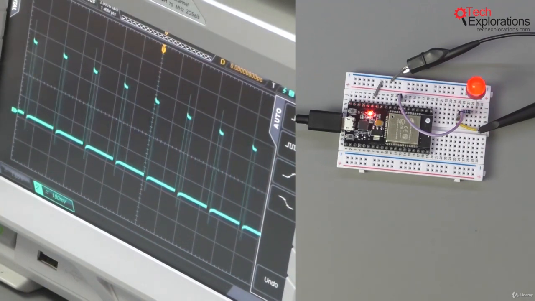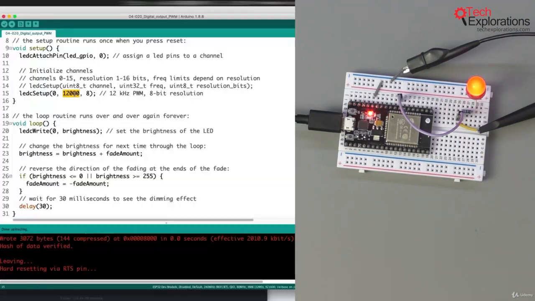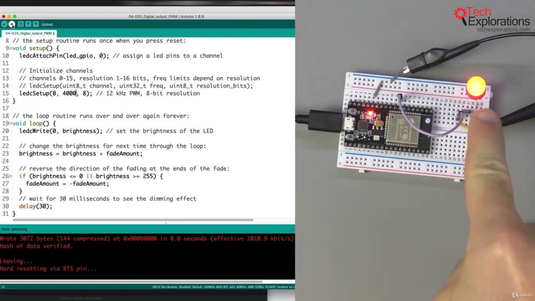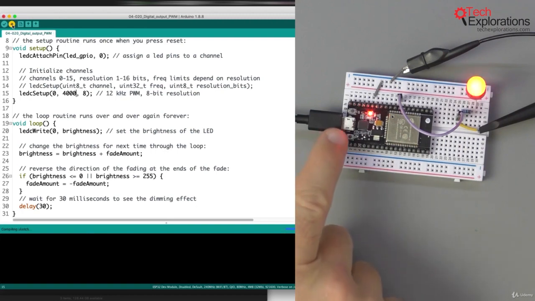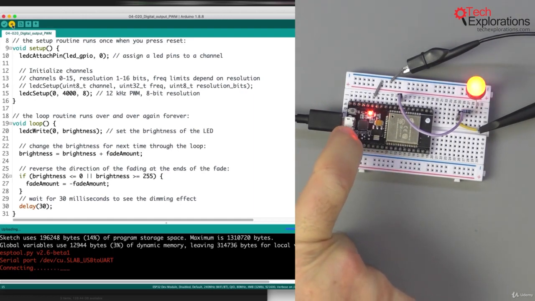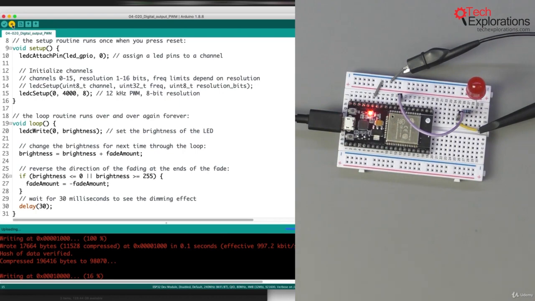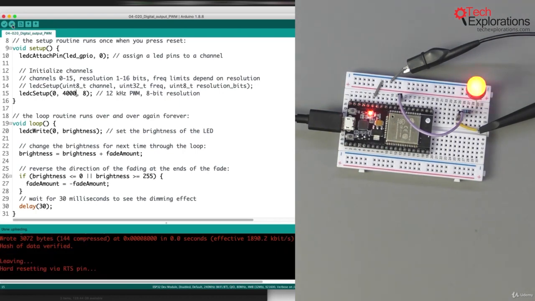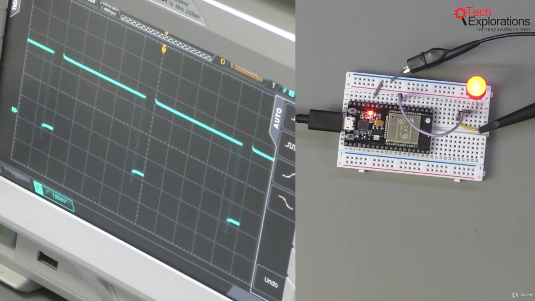So let's do a little modification. Let's say that we'd like this signal to have a smaller frequency, but the same size of the duty cycle, still 8-bit resolution. What will that look like? And what will the LED fade on and off look like as well? Let's upload that. Press on the boot button. Okay. And you can see it looks wider now. Still the same resolution, so the same step increase in the duty cycle.